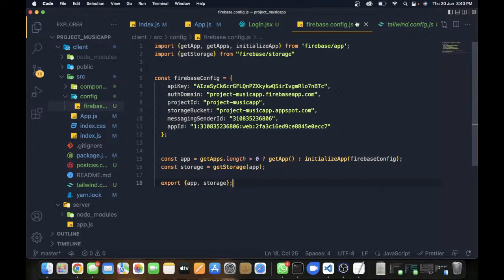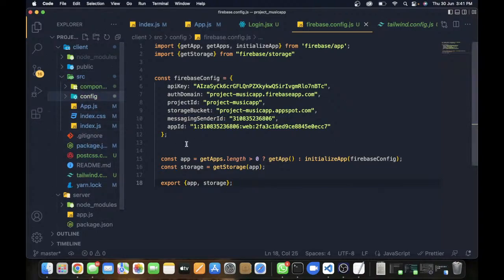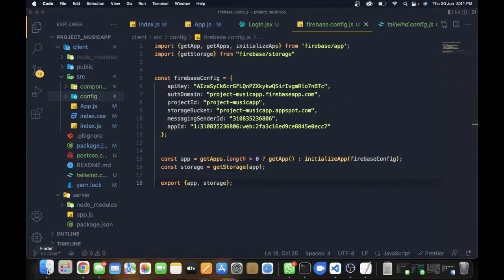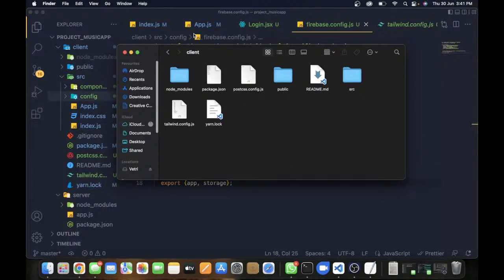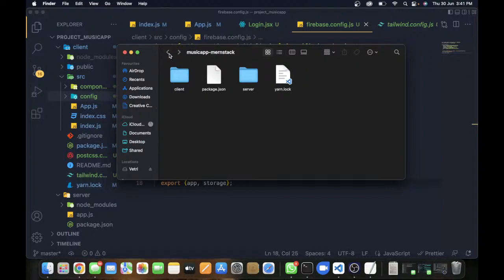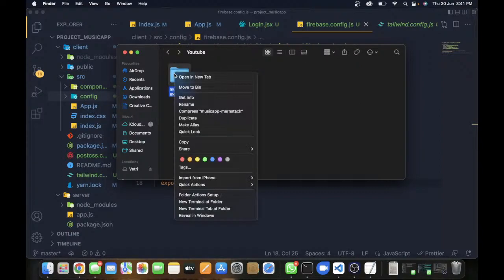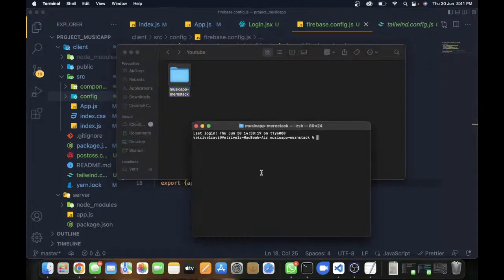So as I said, this is not a proper way to keep all these keys and everything over here. So what we have to do is, we have to keep them inside the environment variables. So let me show you how to keep them. So where is that? Let me show you the file which I will be having.